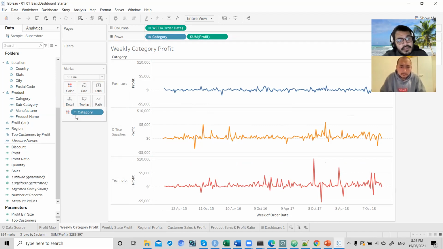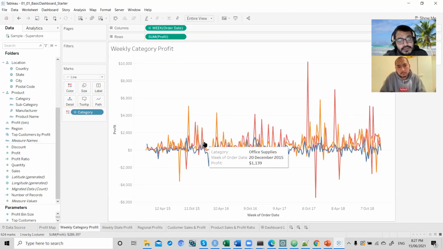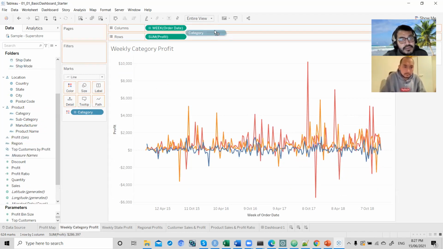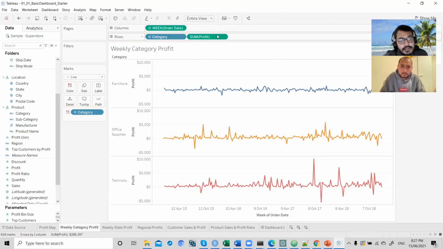So what we did, we added the category as color, and we did sum of profit, and we even added category. So why did we add category here? If you don't add category here, you see all the information is jumbled up, right? So we need to distinguish this information. So we add category here. Now here we can easily see the profit on a weekly basis.